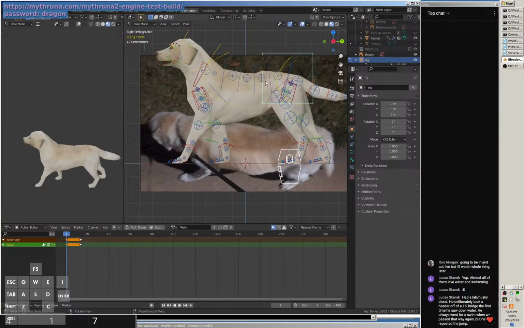So I had a little husky. He deliberately took a header off.